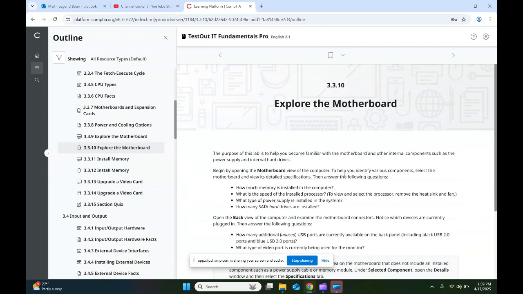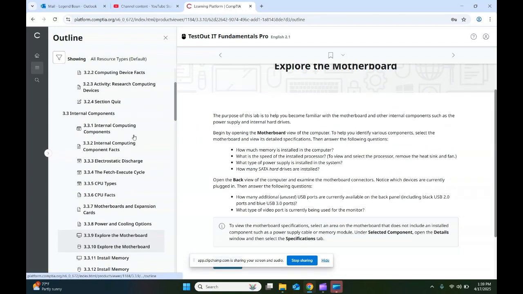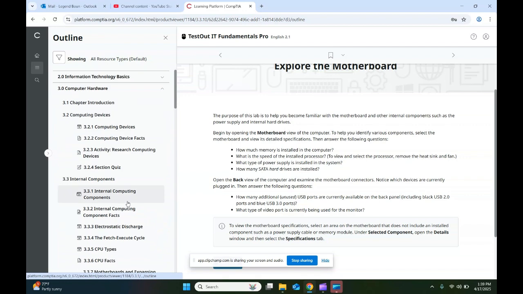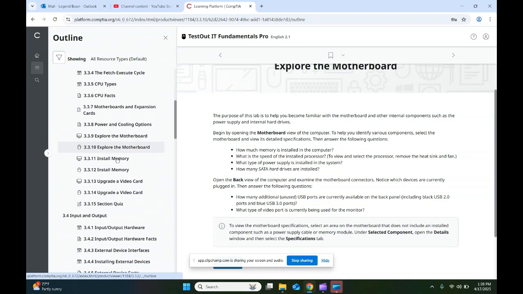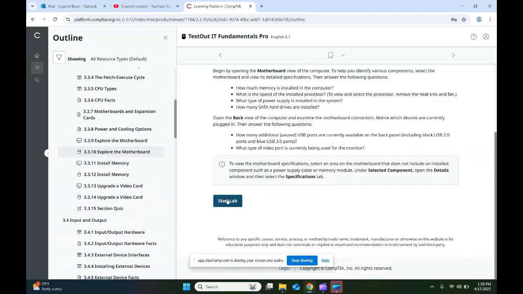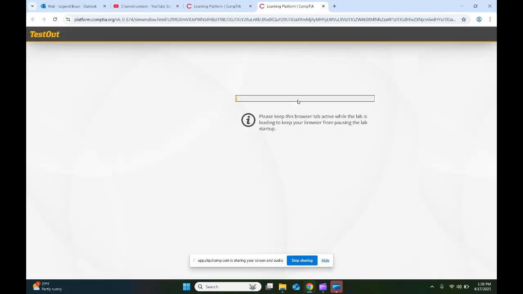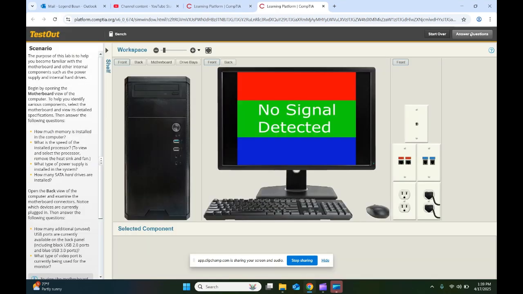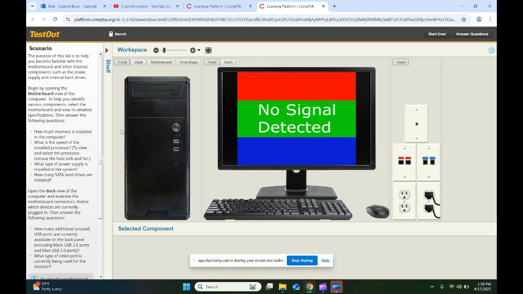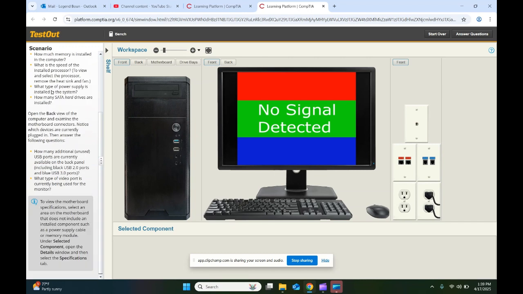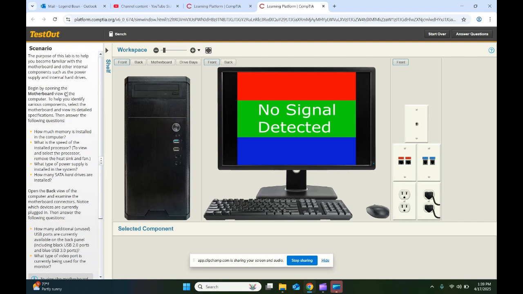Today we're going to be doing 3.3.10, which is chapter 3, section 3, and it's the 10th lesson in that section. It is exploring the motherboard, and what it wants you to do is look around, think about some facts, and probably answer some questions about the motherboard. To do this independently, you just read the scenario, and it does give you kind of one-to-one instructions.